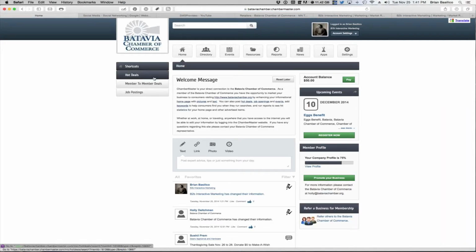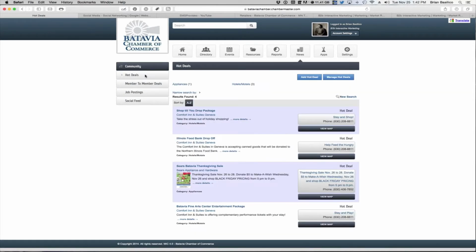So the only things left to talk about are these three things, which is hot deals, member-to-member deals, and job posting. So let's start with hot deals. And so you have a couple that are active right now. There's 4 of them. The Illinois Food Bank drop-off for Comfort Inn and Suites in Geneva. Again, their shop-to-drop package, Sears Appliance and Hardware, and then the Comfort Inn and Suites as well as doing an entertainment package with the Batavia Fine Arts Center.